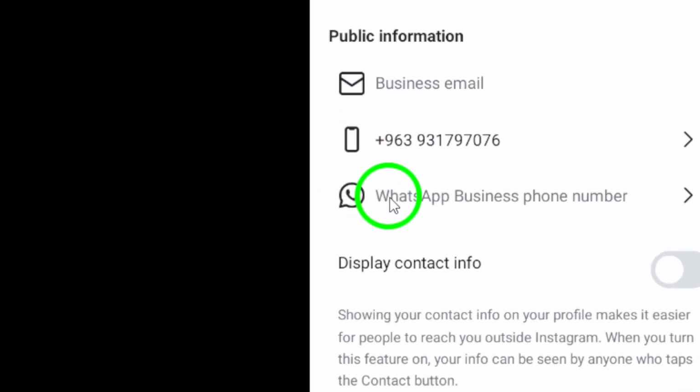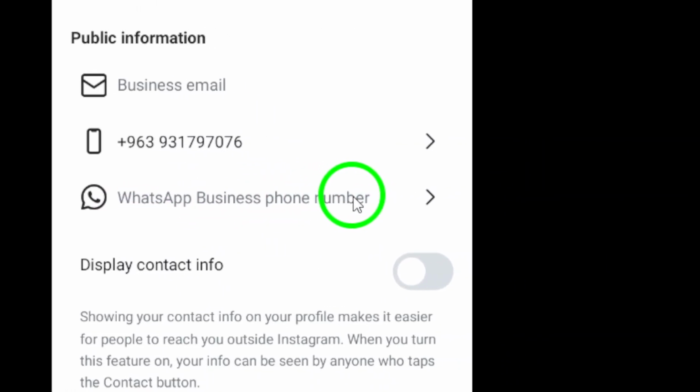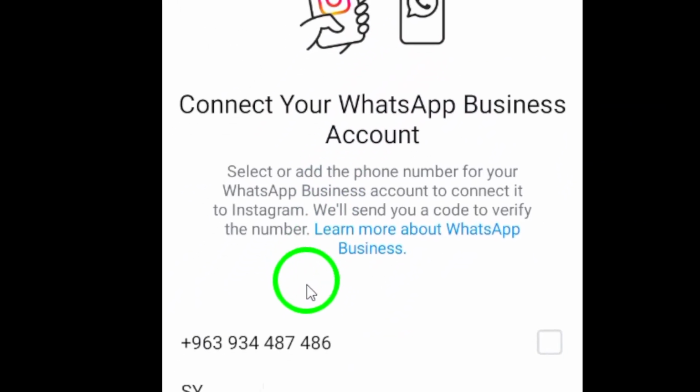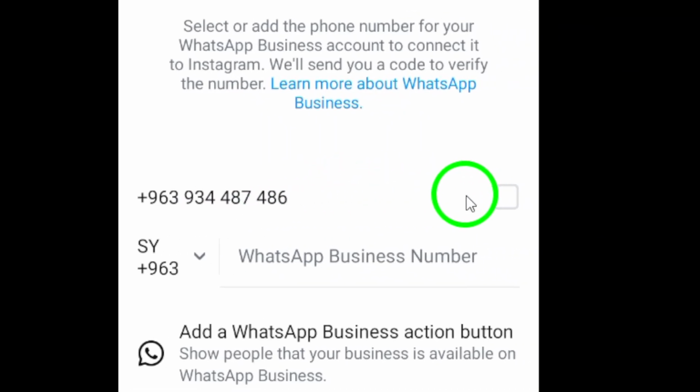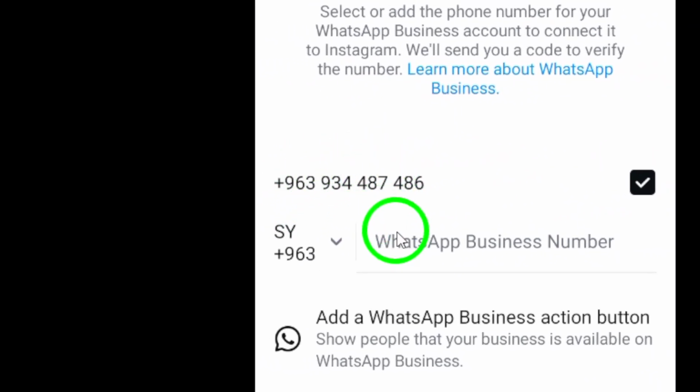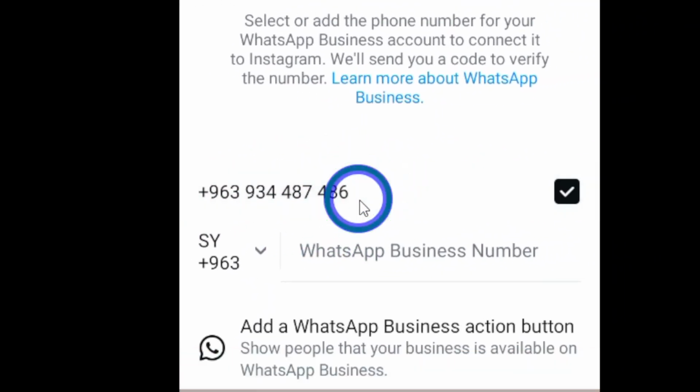From the list of contact options, select WhatsApp Business Phone Number. Enter your WhatsApp number in the provided field. After entering your WhatsApp number, tap on Send Code to verify the number and complete the process.